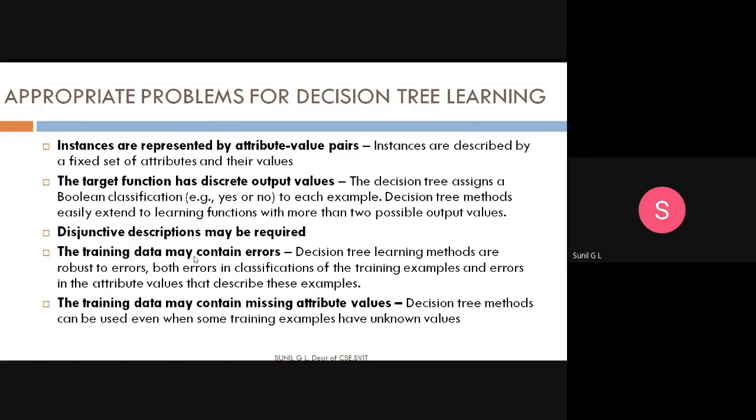The training data may contain errors. Obviously, when your training data contains errors, it will be difficult to construct a decision tree. The decision tree learning methods are robust to errors, both errors in classification of the training examples and errors in the attribute values that describe these examples.